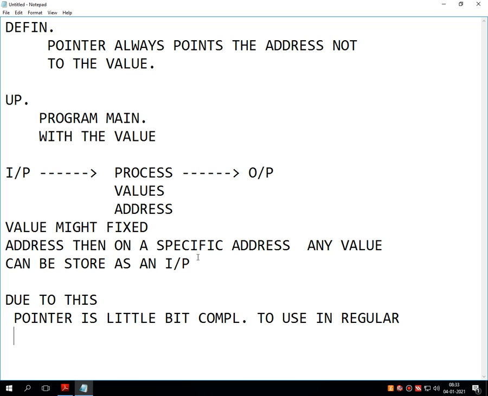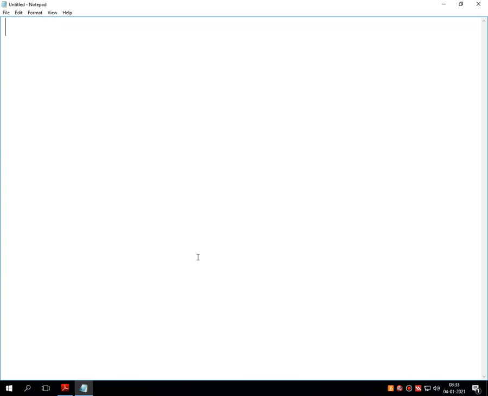Expertise is required for using the pointer to make and write a program using pointers itself. Now let's come into the syntactical part of using the pointer. How can we use the pointer?